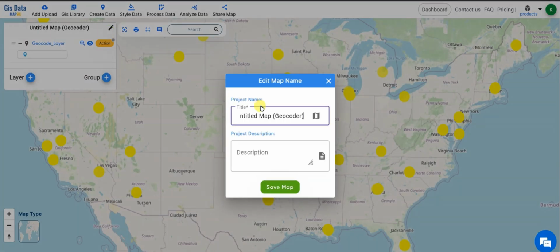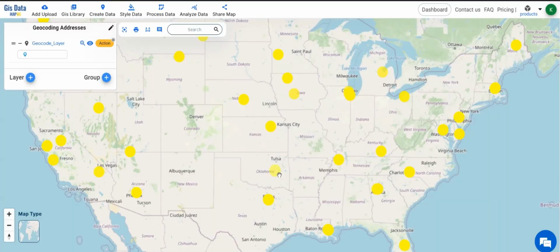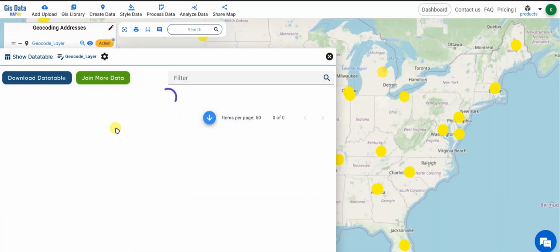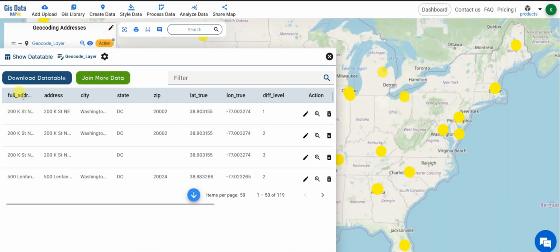Rename the map. View the data table from Layer Action. Show Data Table.